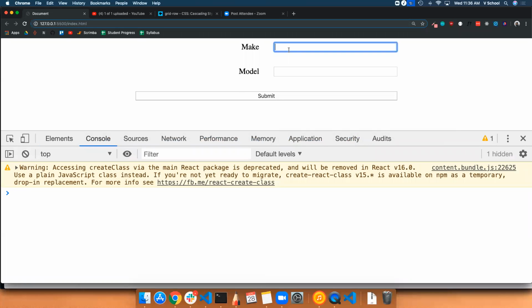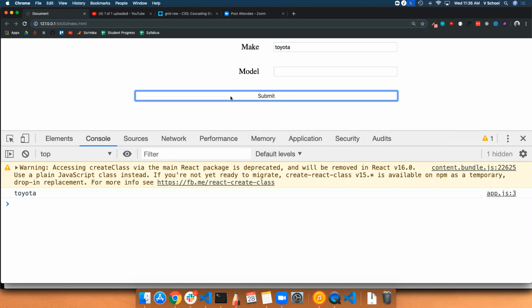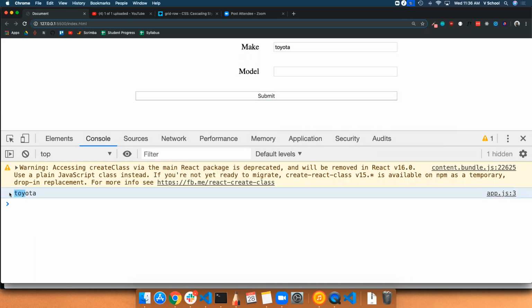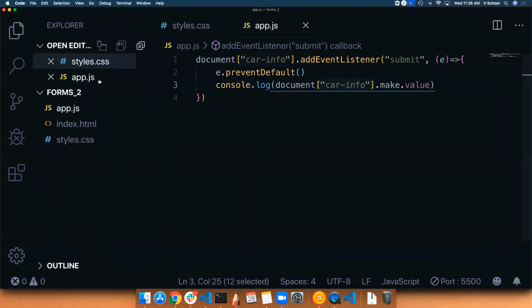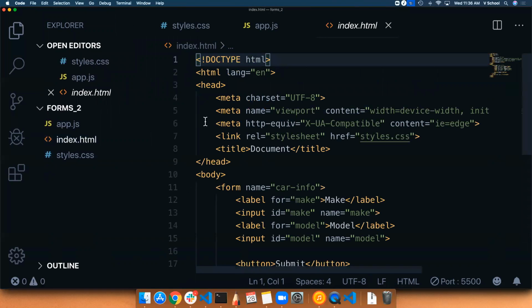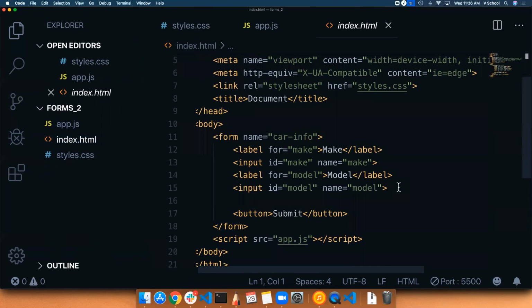So make Toyota. Cool. All right. I think that's probably good for review. Now let's look at some cool tags.